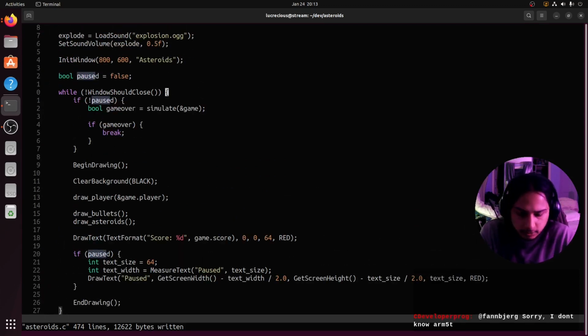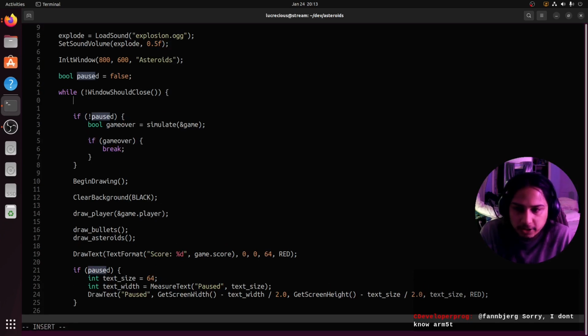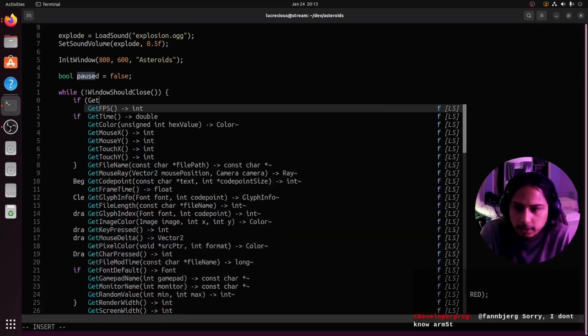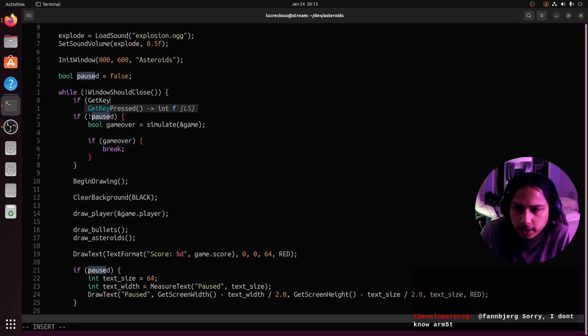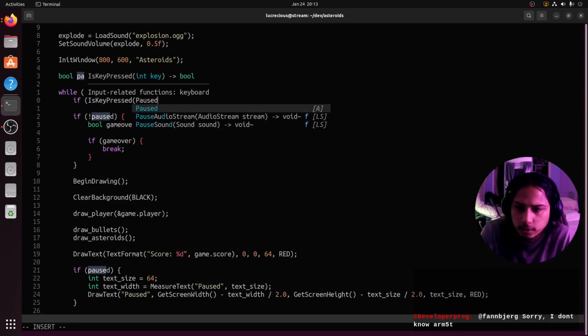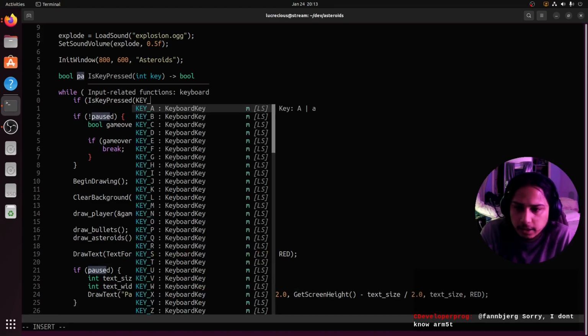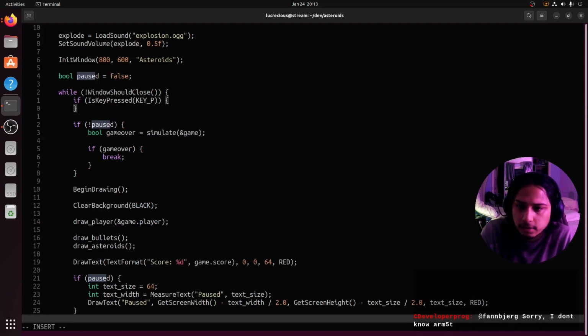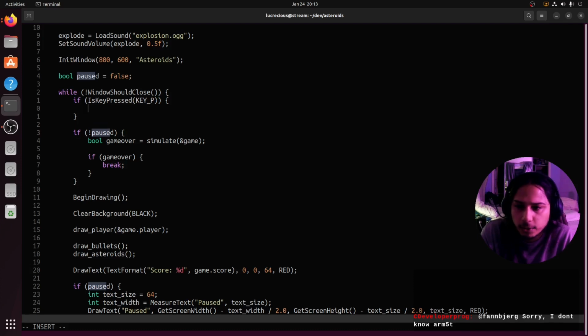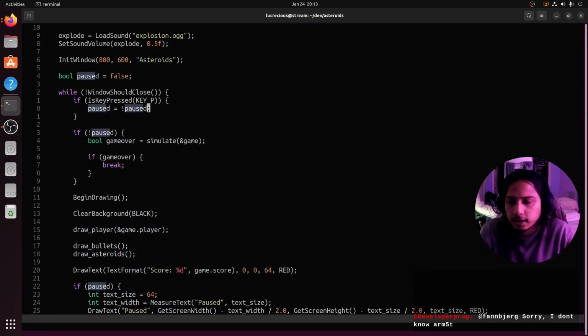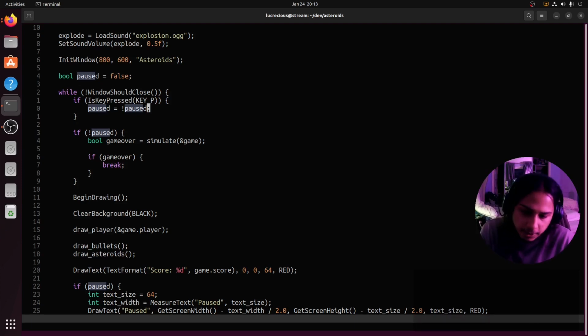So let's do this before we even simulate the game. So get key pressed, or is key pressed. Let's do is key pressed. That's better. So is key pressed. Let's do P key. All right, and here all we have to do is paused is equal to not paused. There we go. So this should make it so we can pause our game now.